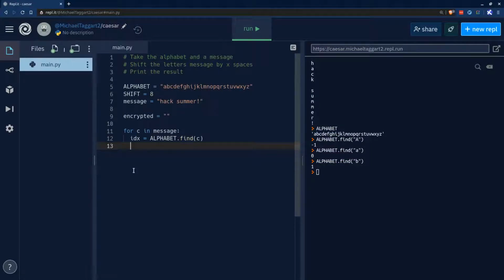Okay. Now, astute programmers might notice that we already have some potentials for bugs in here, right? What are we going to do about the spaces? What are we going to do about the exclamation points? We're not checking to see if they're in the alphabet. That is true, and that is by design. We're going to do that after we see the error, because I want to see the error first and then fix it.